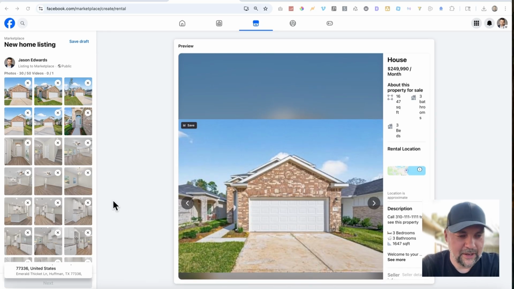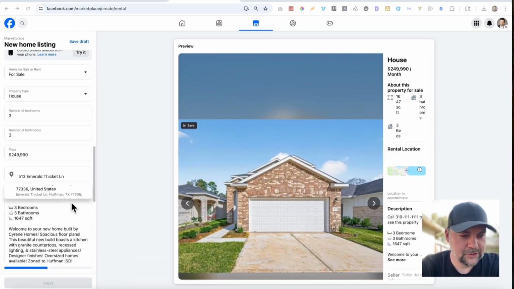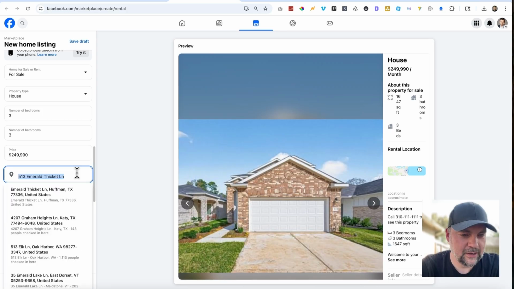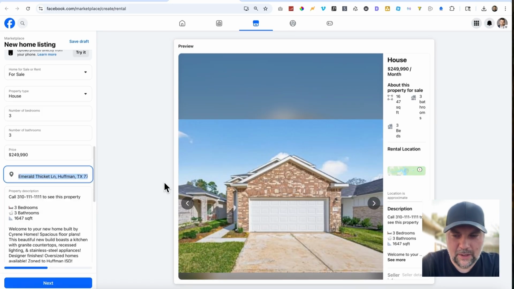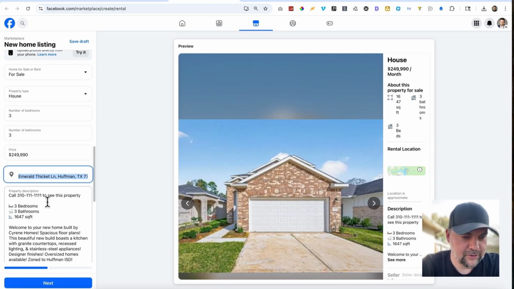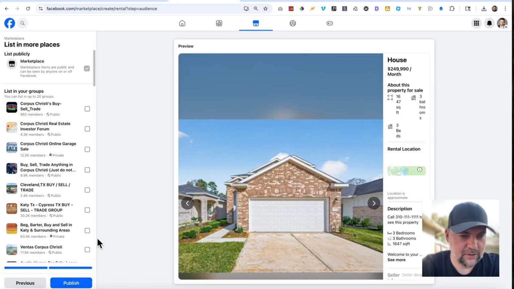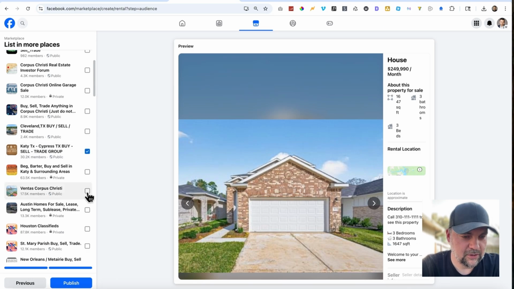Okay, now all the pictures have loaded, and we'll scroll down and just double check the address. Every now and then we got to click out here and then click back in because that needs to select the right one. There we go, Huffman, Texas. Sometimes these newer properties too don't have the address showing up there, but either way, we'll just hit next. We'll select a couple of these just to show you. Hit publish, and then we do this over and over and over again.